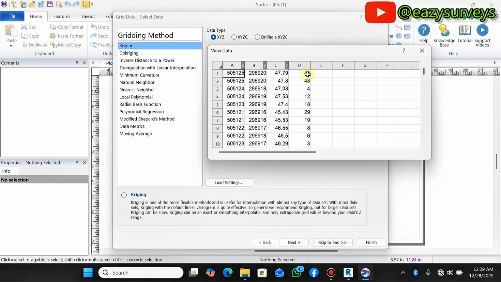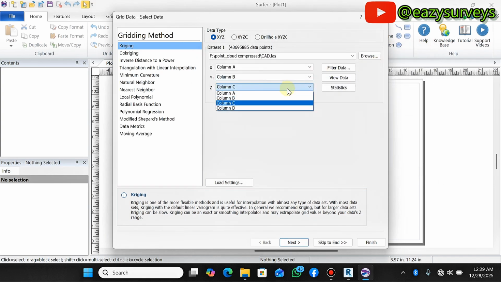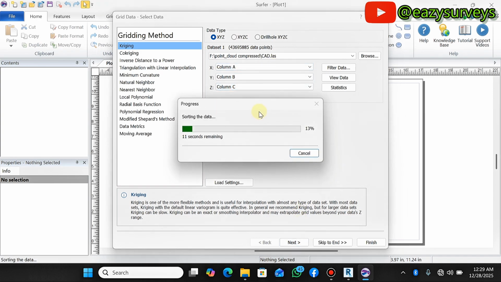If you want to go with these D options you can, but this is not the accurate elevation of my data set. It is the C. So there's no need for me to change the C option to D. You leave it as it is. After that you click on next. It will sort the data accordingly.